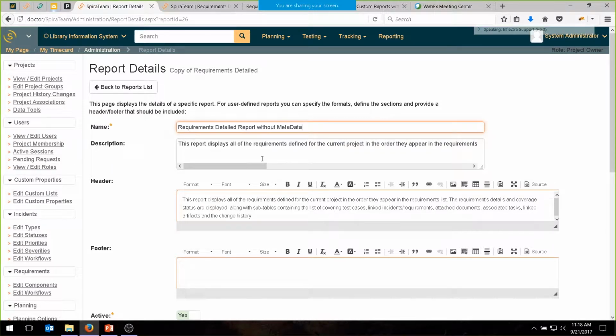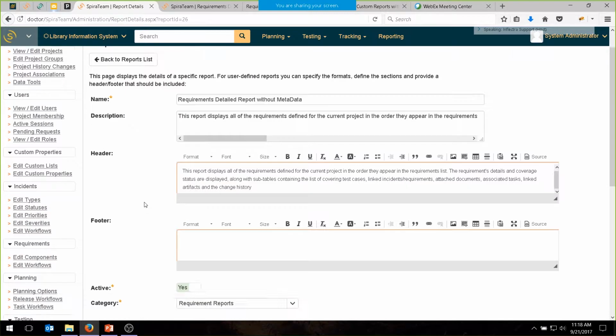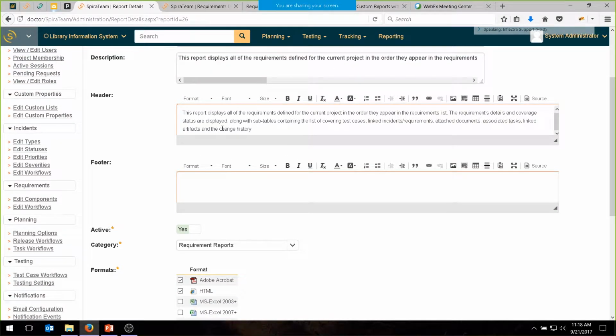And you can change the description if you want. That doesn't actually appear in the report, so it's up to you. Now, the header and footer are important. Those will be used in the final report, and they appear at the top and bottom of the whole thing. And so we might want to add a copyright notice.